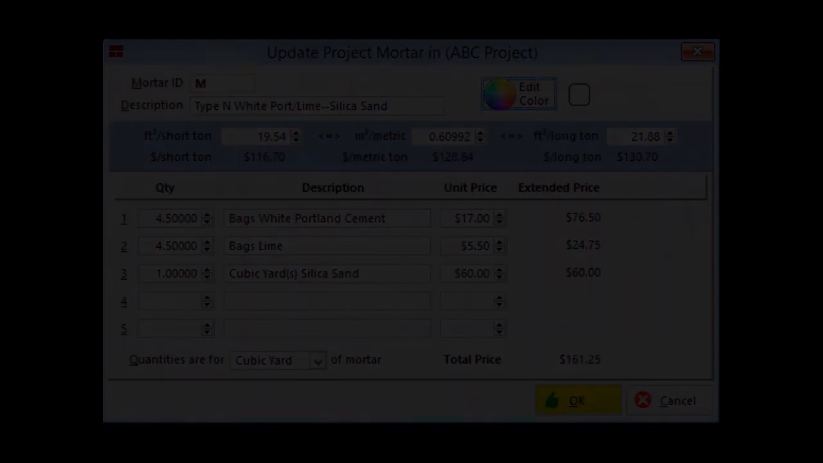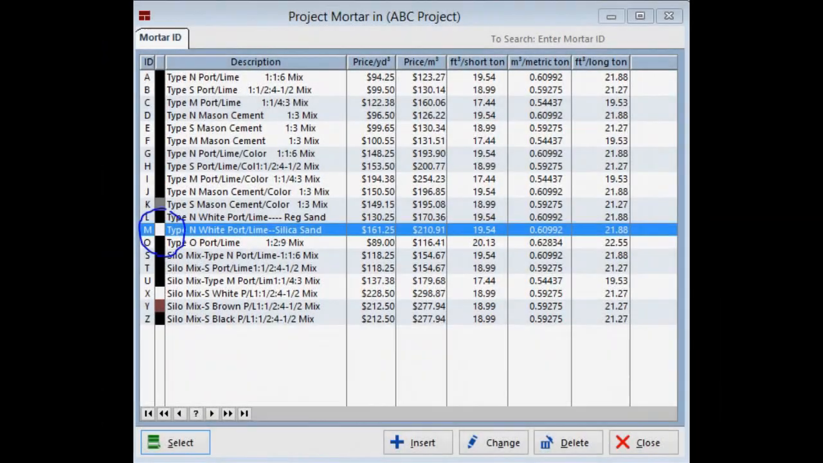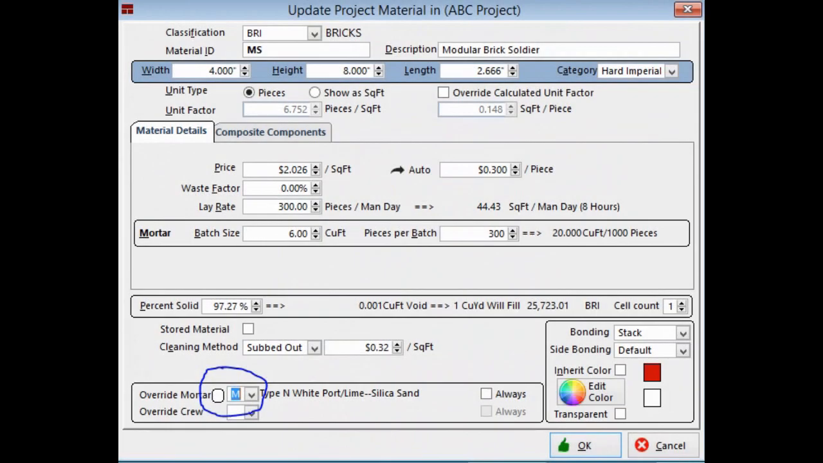You are back on the Project Mortar screen, and you will now see that the mortar color has changed to white. Double-click on the M mortar, the mortar you just changed, and you will return to the Update Project Material screen. The white mortar is now attached to the white brick soldier and will be calculated anytime you use this soldier.